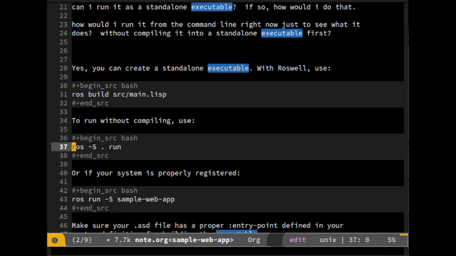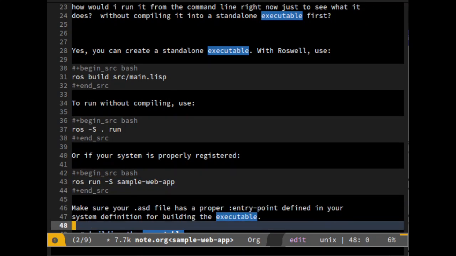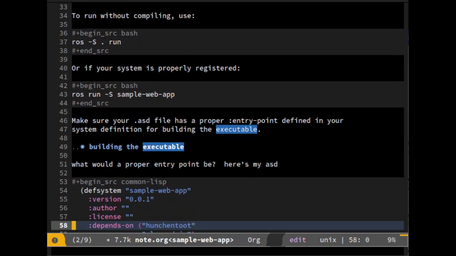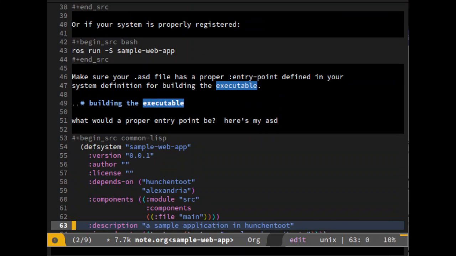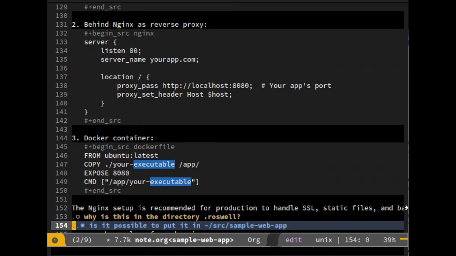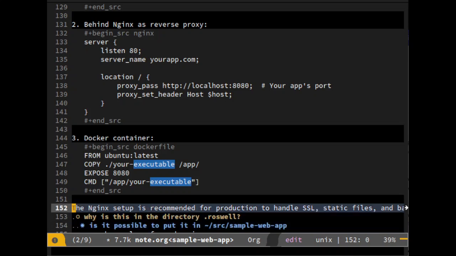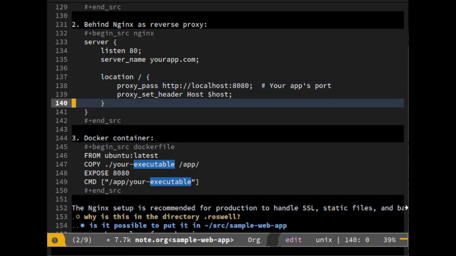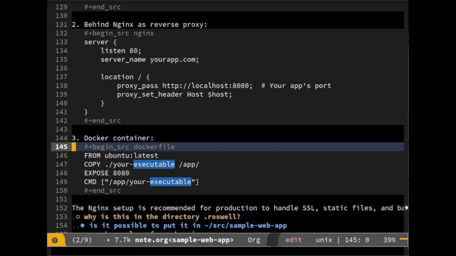Let me go back here. Or if your system is properly registered. Now I'm curious about what it means to be properly registered. What would a proper entry point be? Blah, blah, blah. How do I deploy? Use systemd file, then nginx, and reverse proxy to it. That's cool. Docker container.